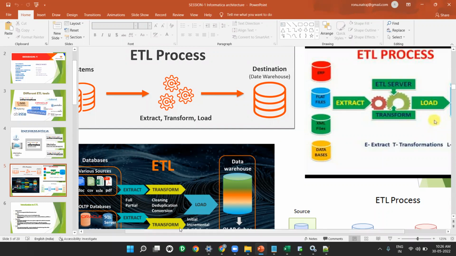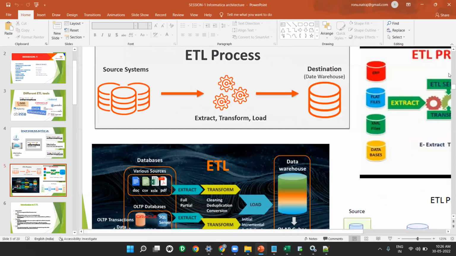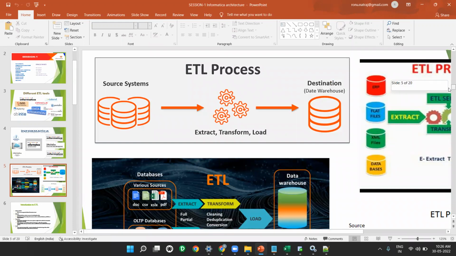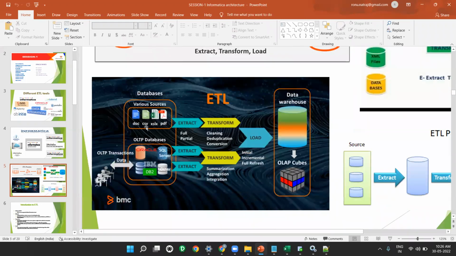In the same way, we can extract from an Excel sheet, document, PDF, CSV file, or from an Oracle database, SQL Server database, DB2 database, or any other database, transform it, and load it to the target. The target will be a data warehouse.